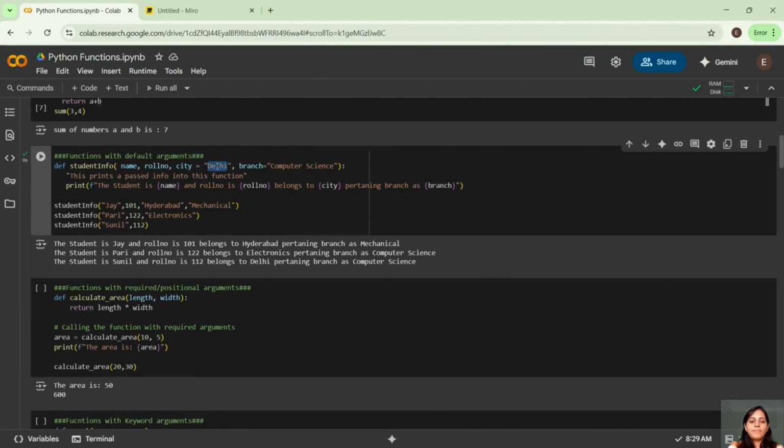So keep it in mind that whenever you call a function, if no values are passed, then by default it will take these values. If some values are passed, then they will override your default values, right? Similarly, the second example.